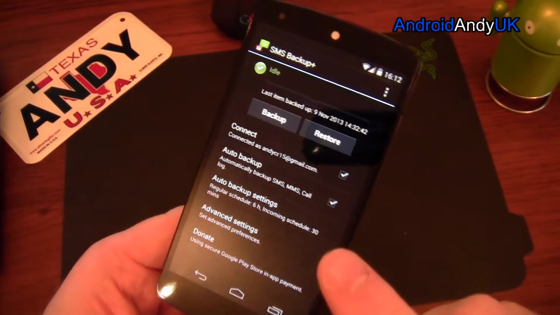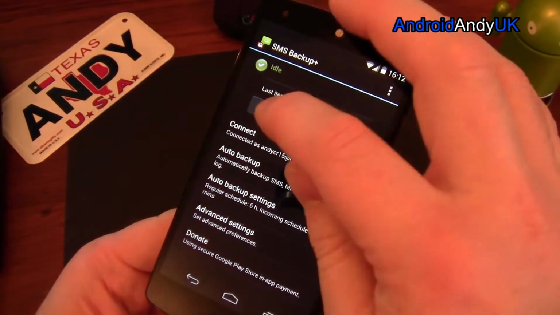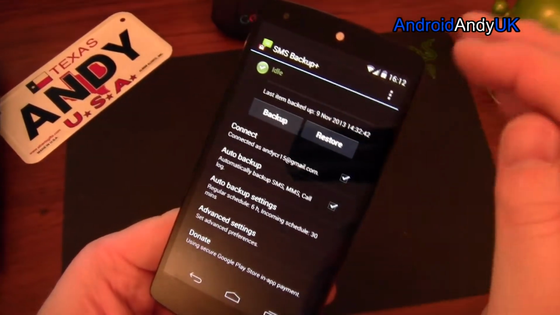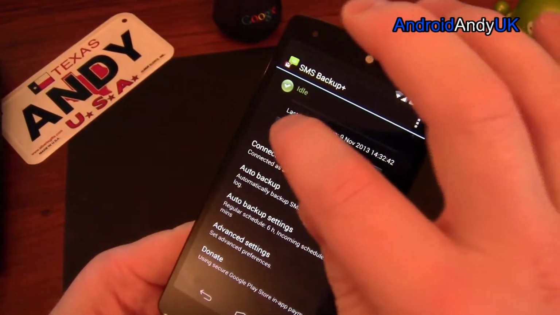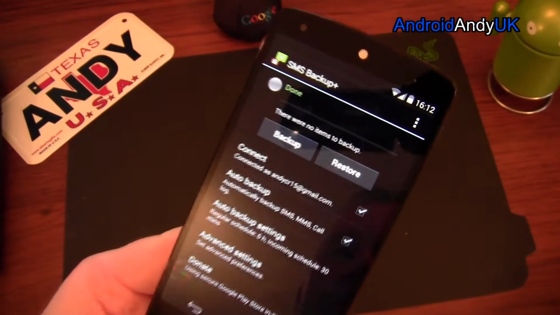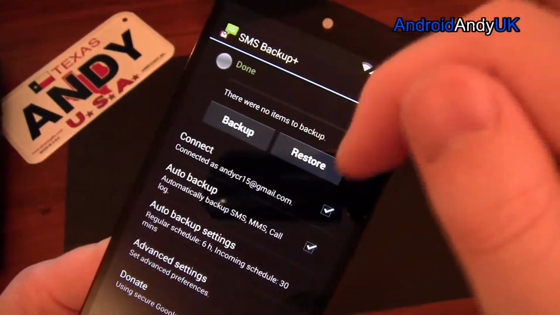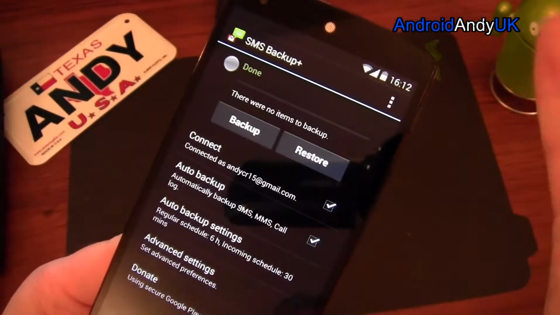Now, there's a whole variety of settings. I'm not going to go into them. Have a look at the other video, the longer video if you want, which is the official SMS backup video. Actually, the guy took it and used it on Google Play, which is fine by me. But basically, you hit backup, and if you've got a whole bunch of text messages, you'll see it's like 233 being backed up or whatever.